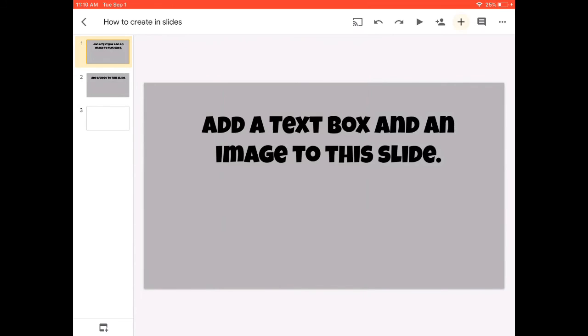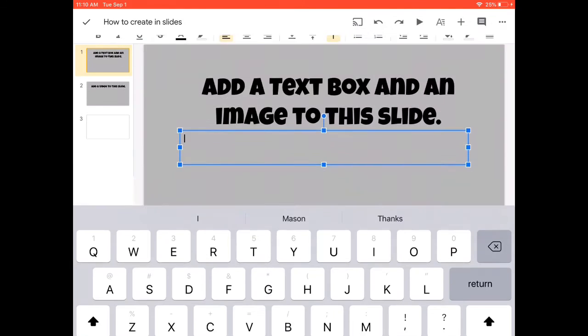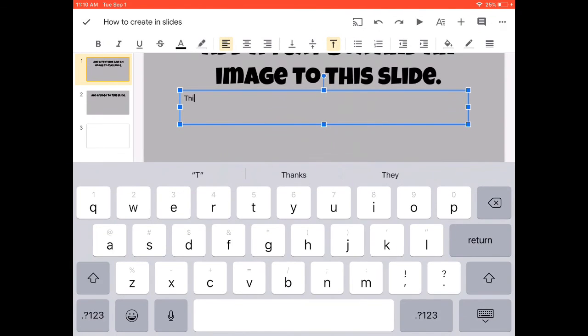Assuming that you have the Google Slides in front of you, to add a text box, you are going to hit the plus button on the top. When you hit the plus button on the top, a window will pop up. You can go ahead and click on text. That means to add words. So I can say, this summer I went to the lake.